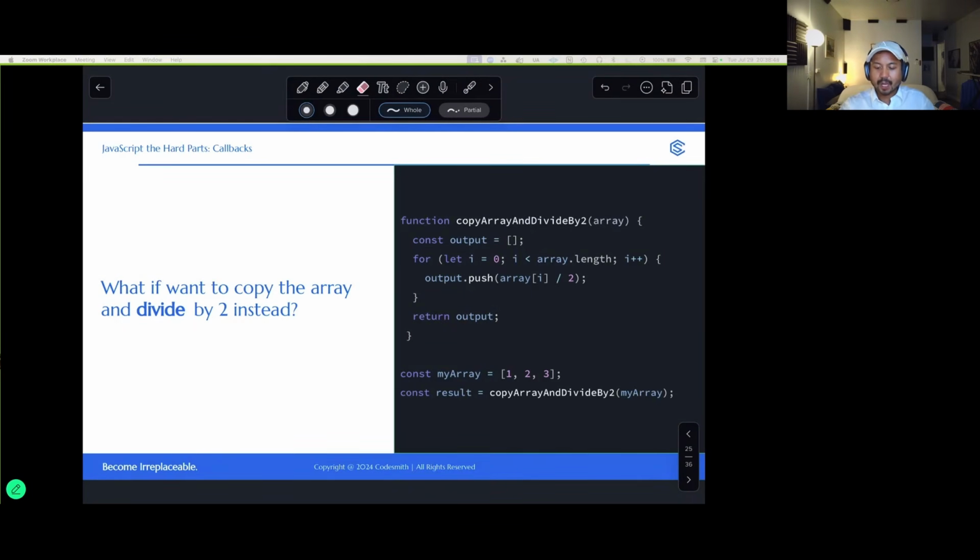Okay. Well, we declare a function labeled copy array and divide by 2, right? That is going to take in an array as an argument. If I actually look at the code here, I declare a constant output whose value is an empty array. I'm going to iterate, right? Same as before, so long as I is less than the length of our array, we increment I by 1 with every iteration. And now this is where the key difference happens, right? We're going to push into our output array the array at index I divided by 2, not multiplied by 2, right? Because now we're copying the array and dividing by 2. Okay, and then after all of that, we're going to return the output.